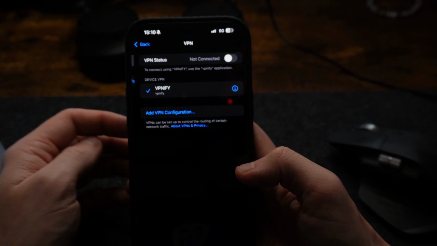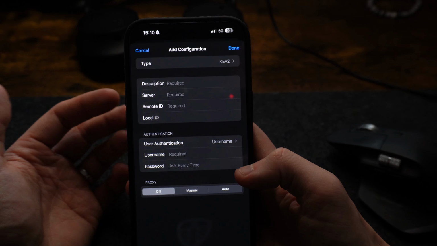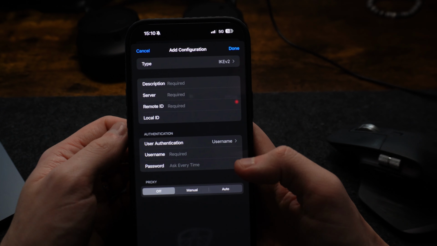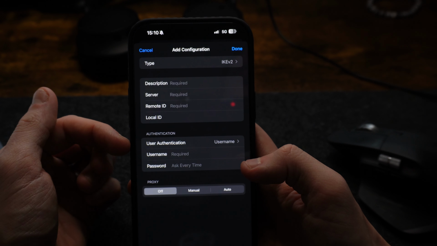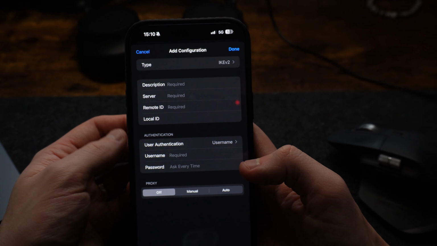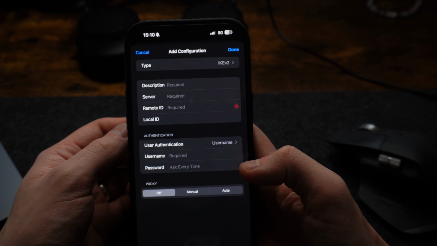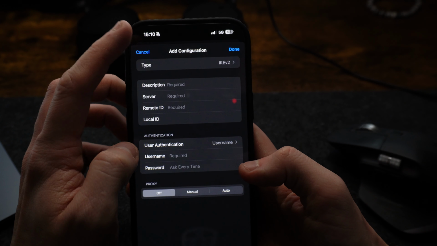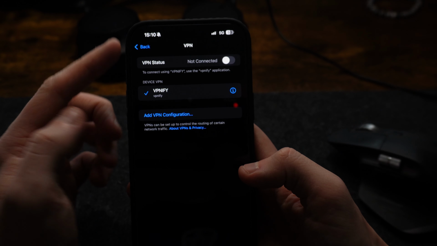now if we click on VPN at the top and then go to add VPN configuration, if you have got a manual VPN configuration, you will then be able to add this in here and connect that way. But the majority of people don't actually have this. So what I'm going to do is show you the most reliable free VPN that you can use on your iPhone. So if we go ahead and click on VPN, right?